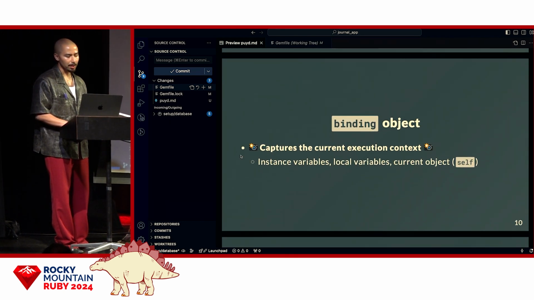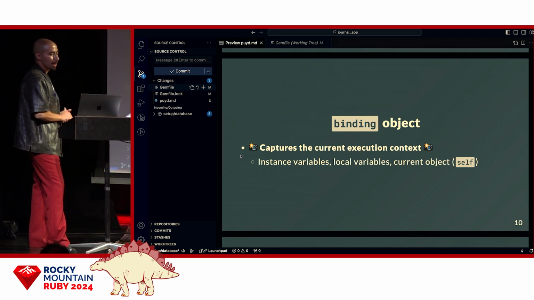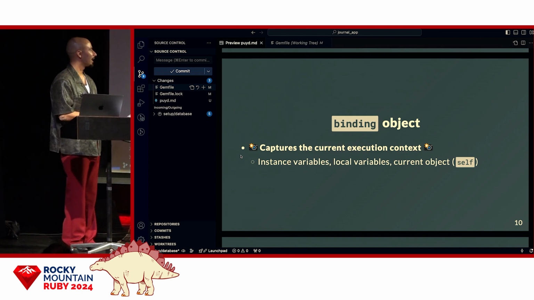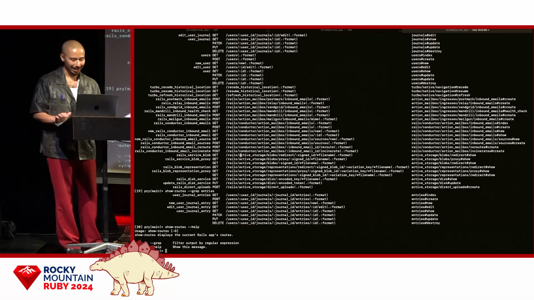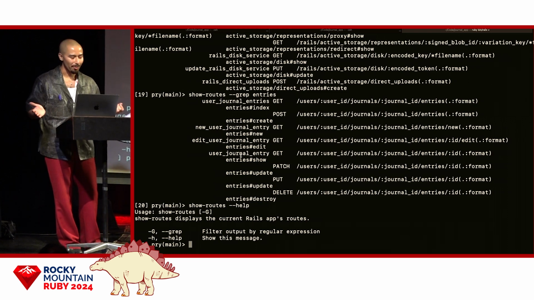But if we want to dig a little deeper, we can. So the binding object, as in binding.pry. Binding is actually an object, which I didn't know. It makes sense in my head, but it was one of those things I didn't know about.